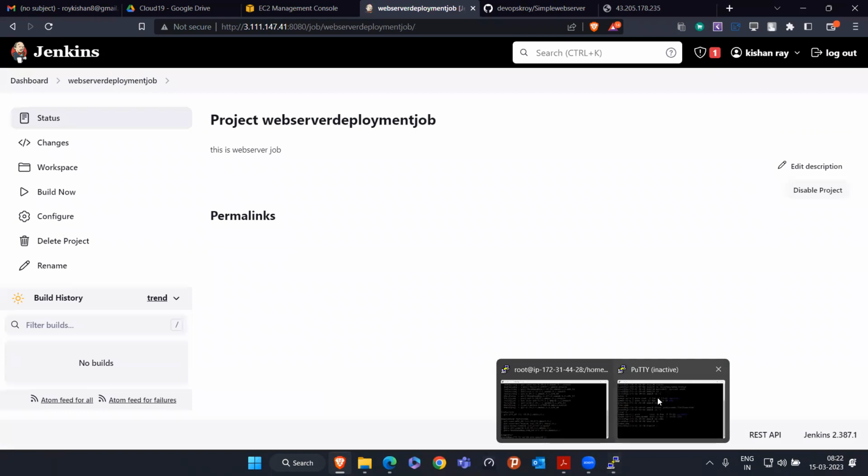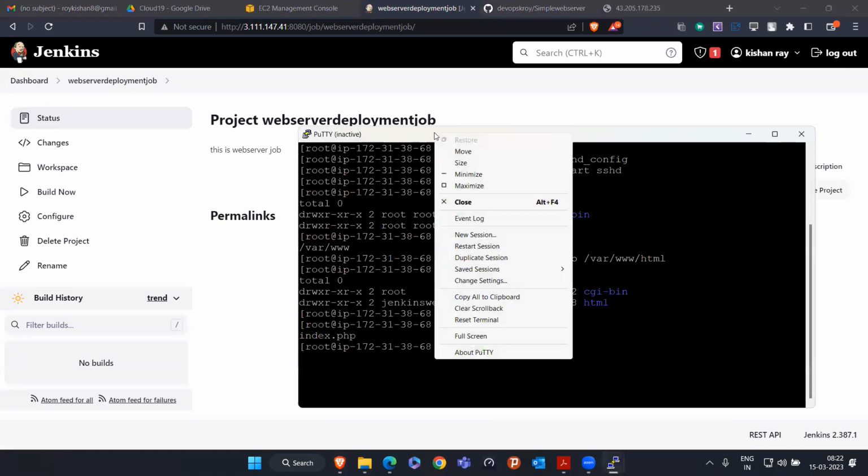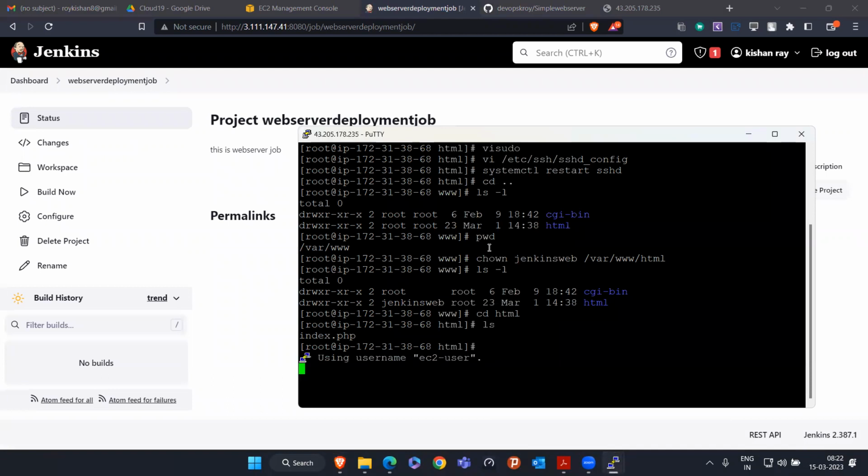Now let me connect to this machine again. Currently it is in the inactive state, and we start it.